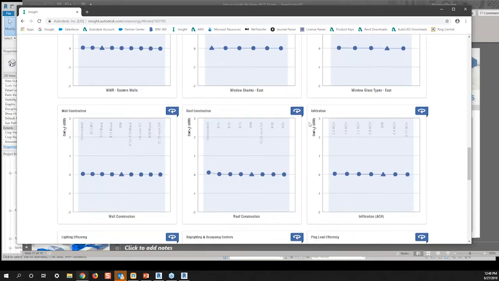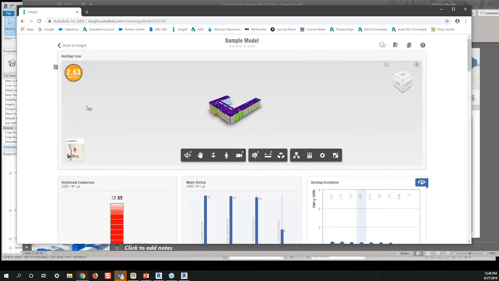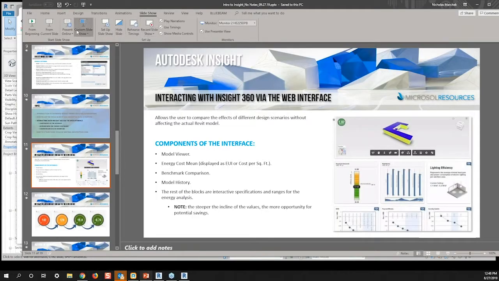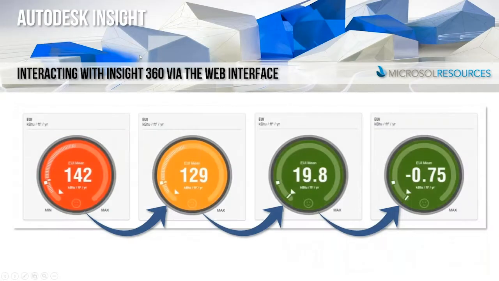So I mentioned that I wanted to talk about energy cost mean just a little bit more. What you can see is we can set the energy cost mean to either basically cost or EUI. It's often easier for users to see the energy cost mean represented as dollars per square foot as opposed to EUI. I'd recommend using the cost, even though 2030 references EUI, just to get you started. It's just what more of us are accustomed to understanding when using that software.